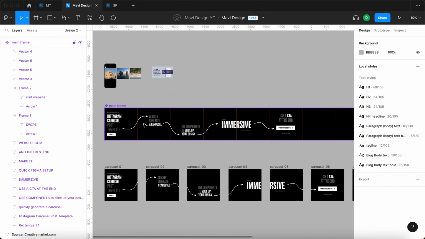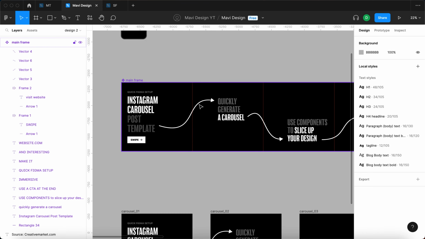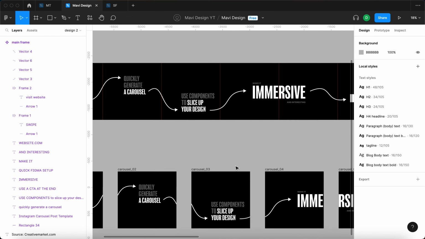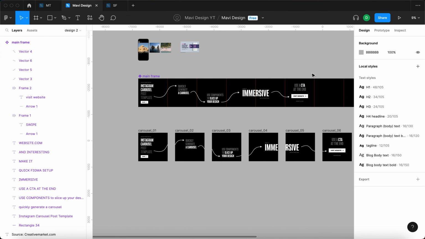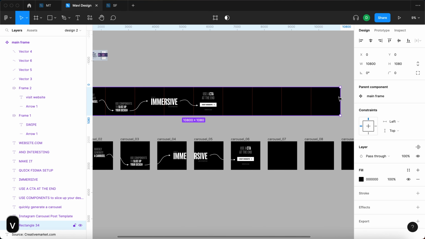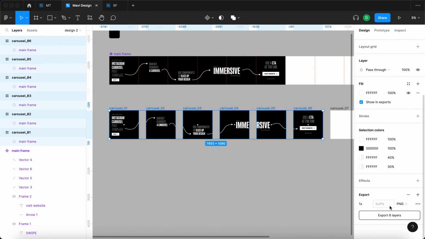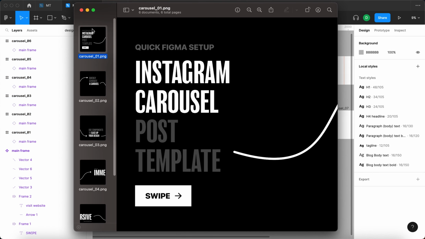So this is just one of the million ways that you can design a carousel. I used a couple of elements that go across these pages basically and created something that creates a cohesive, singular design when viewed from a distance, right? So the next step would be selecting these carousel frames, going to export, and then exporting these layers. And this is the final result.